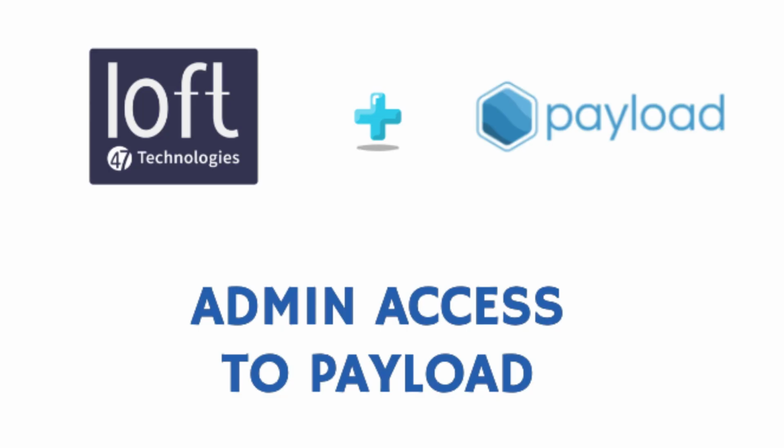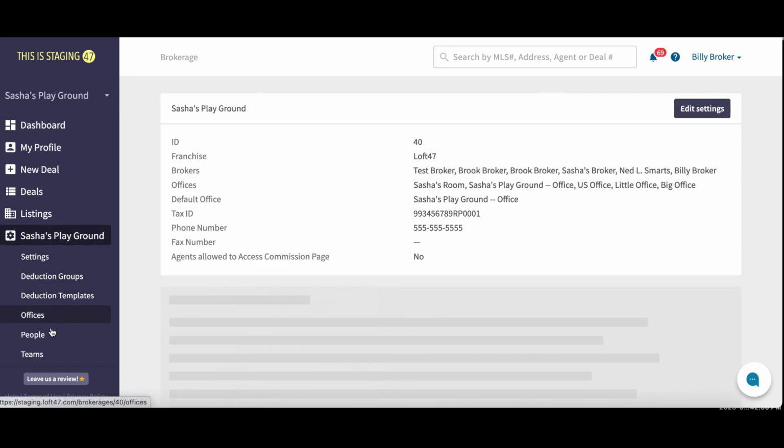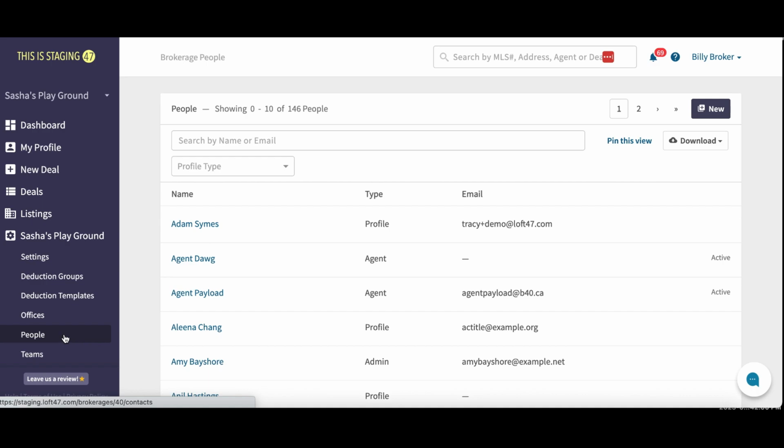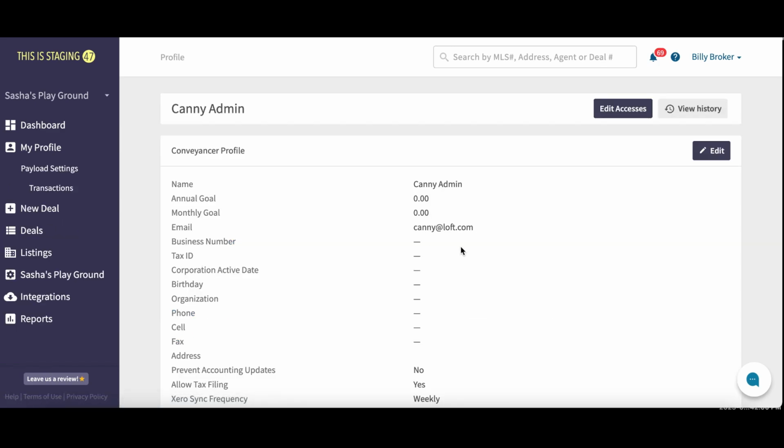The next thing we need to consider is who is going to have the ability to send payments via Payload. Now, as the broker, you can decide who will have the ability to do that in your admin team. But first of all, you will need to go to their profile and activate it. So if you go down to the brokerage menu, you can click on People. You can then filter by admin, and you'll get a list of your administrators. So we can then go ahead and click on our admin.